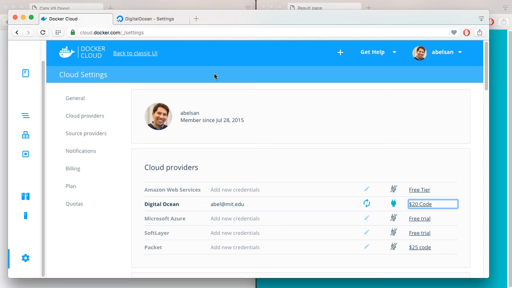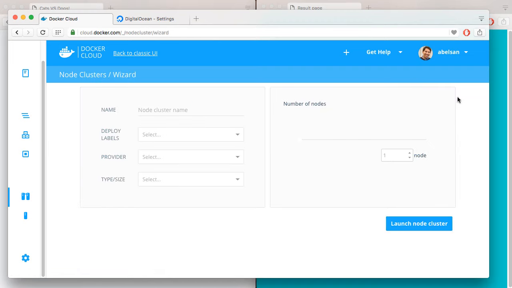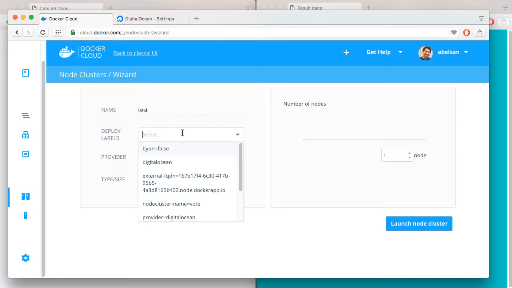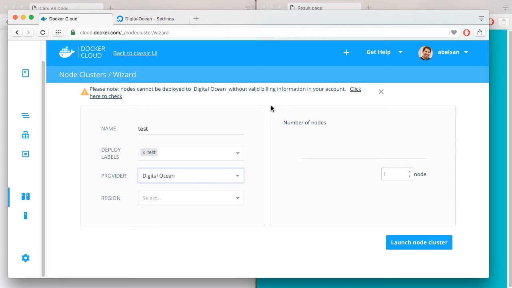Now, once I had done that, I went to the nodes and I created a node cluster by default. When you create one of these, you create a cluster. You can see here I'm just simply going to create a dummy one. I won't create it, but I'll show you what you do. You can select here some tags, and then you can select your provider, DigitalOcean. Now, when I select this, it's going to give me a warning to make sure that my pricing is set up right, or my billing.